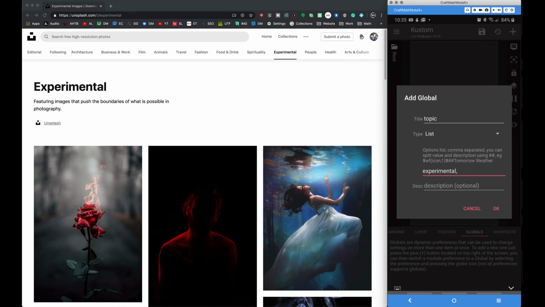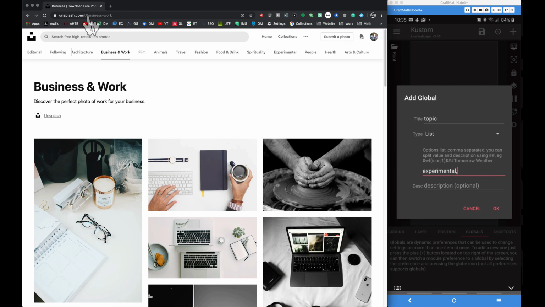Put a comma. Let's pick another topic. How about business and work? Now notice business and work, it actually has business with a hyphen and then work.